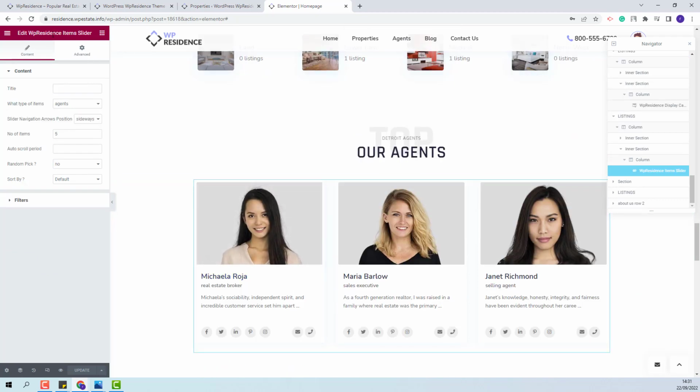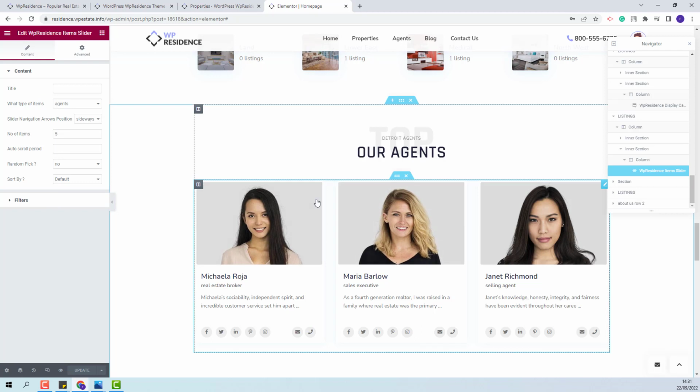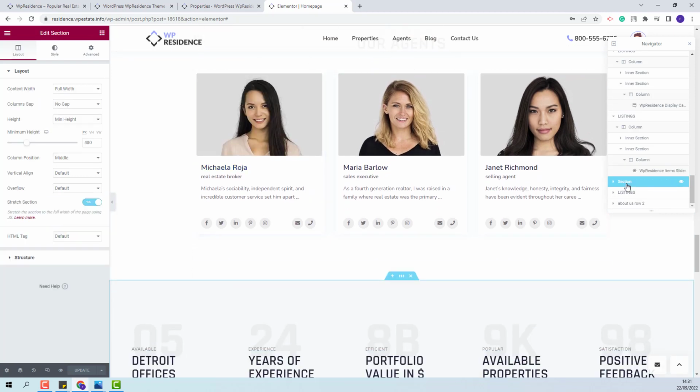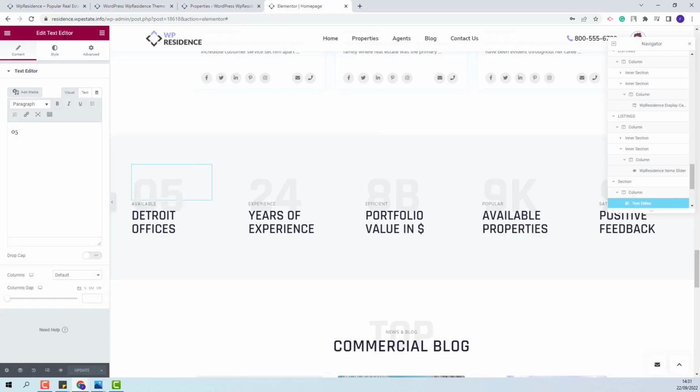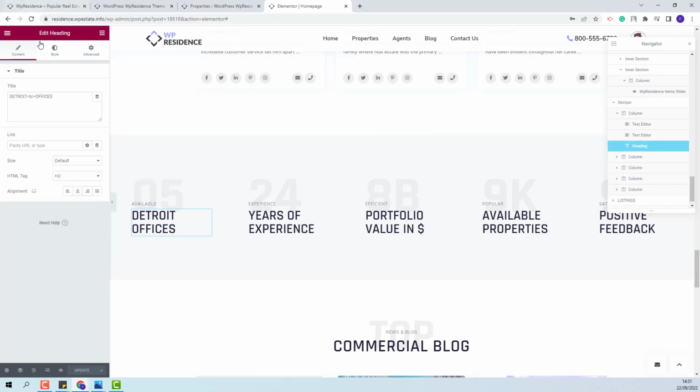We used the VP Residence item slider widget set to show agents. You will have the option to change number of items and other settings. Going further to the next section, here we created a section similar with one under the header. We have 5 columns, each with text added with text editor and heading widget.